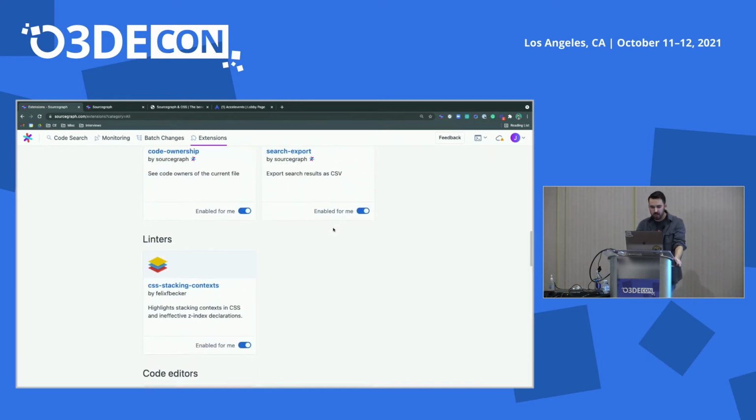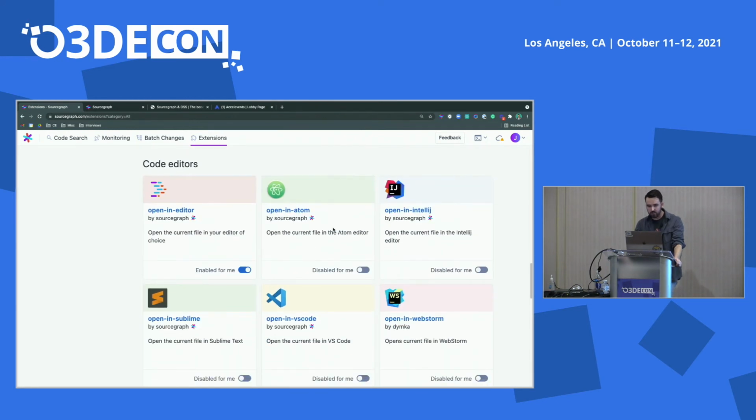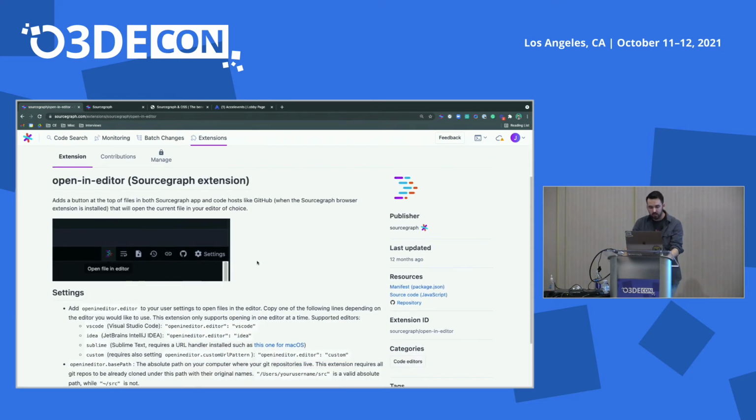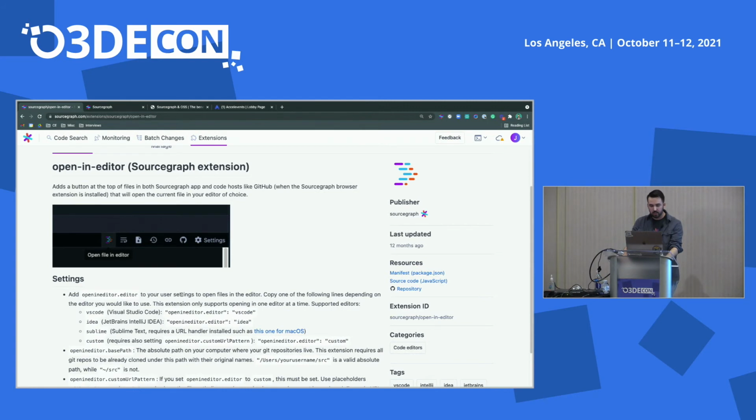We also have some editor integrations as well. So you'll notice we have some native integrations already built for some popular editors like Atom, IntelliJ, Sublime, VS Code. We also have a generic open in editor extension. So this allows you to take any editor of choice, connect it to Sourcegraph, and basically all you're doing here is you're just pointing the extension to the base path of your locally cloned repos, which then allows Sourcegraph to, with a click of a button, take that file you're looking at in your browser and open it up locally in your editor of choice.